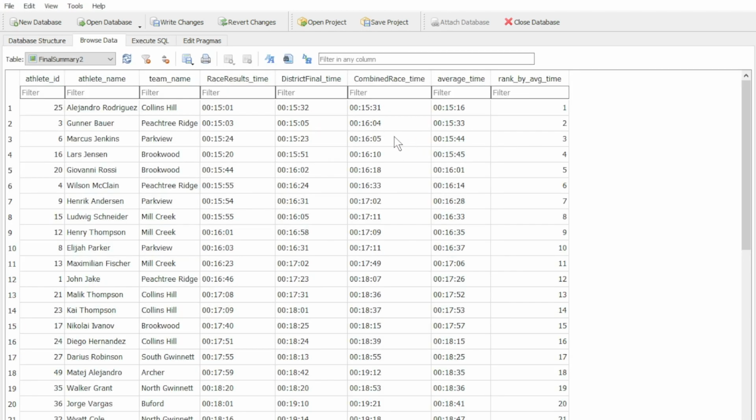Okay, so I created one last view to add the district final to the final summary of all the times. It will essentially be a library which any coach could use for any reason they might want to. But if we look again, we see Alejandro is still a better athlete on average, but he was not as good as Gunnar or Marcus when it came to the final race.